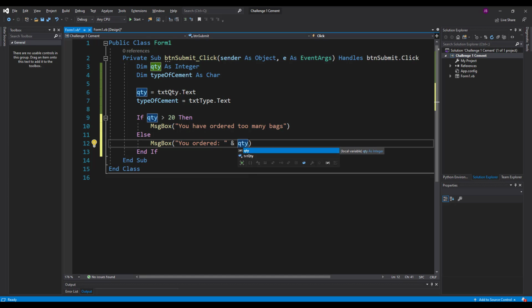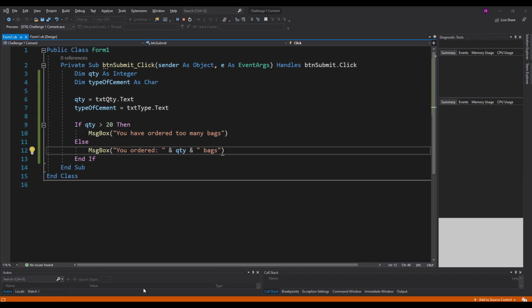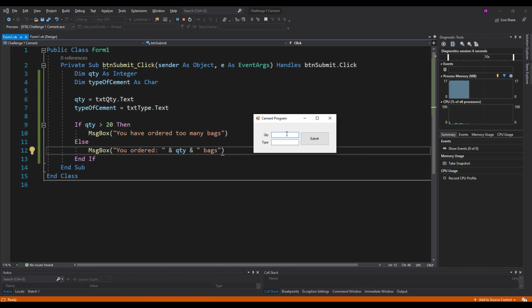So if I typed in 15, it'd say you ordered 15, and then I'll put also on there, bags. Okay, notice how I've left a space there, and that means that when it gets outputted, it'll allow you to space out your quantity from there. So if I go on here, quantity, I type in 15, my type is standard, I submit this, you ordered 15 bags, spaced out quite nicely because I've left my spaces in my string.